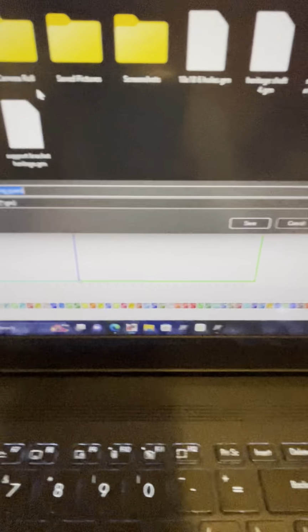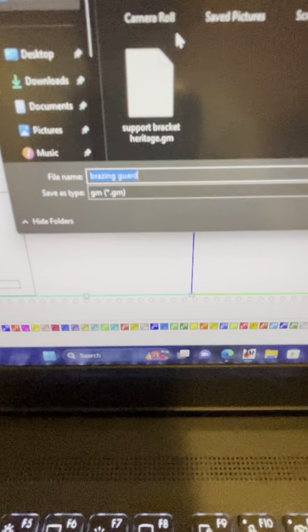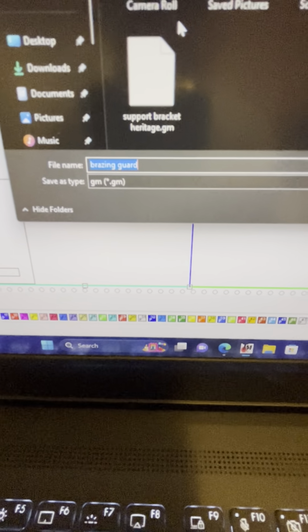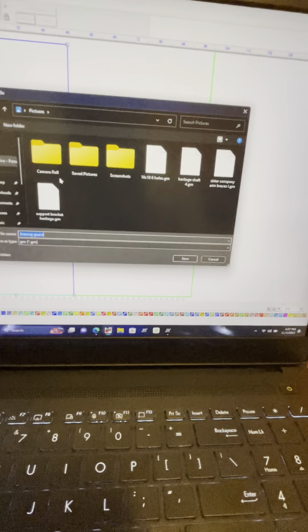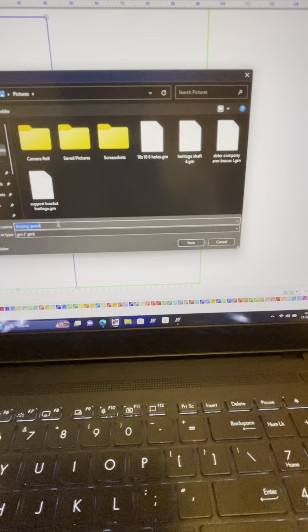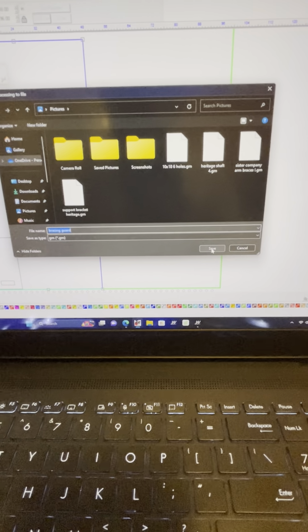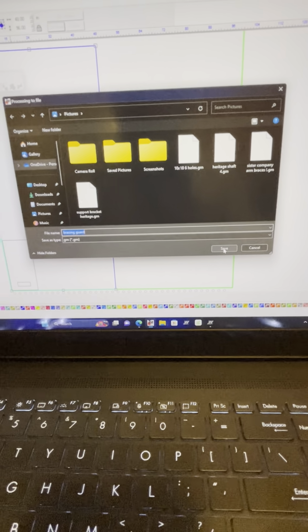It's already going to come up with your GM code down there. Your GM code is your actual program code. That's giving your G codes and your M codes. G codes are for movement, M codes are for stop and raising the torch head up and down. We're going to save.